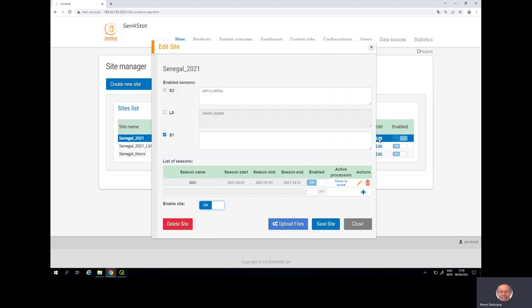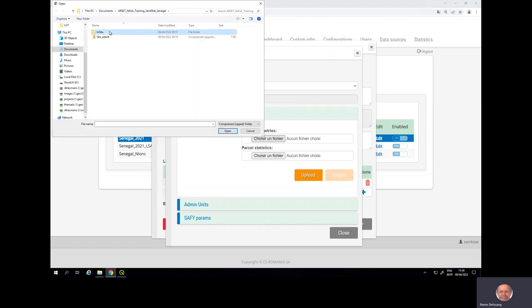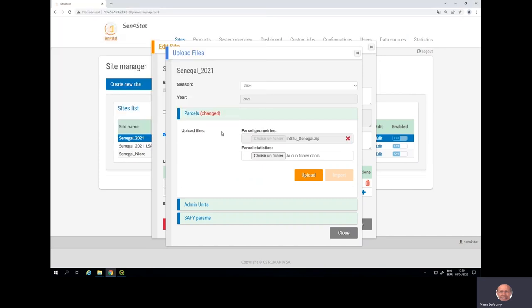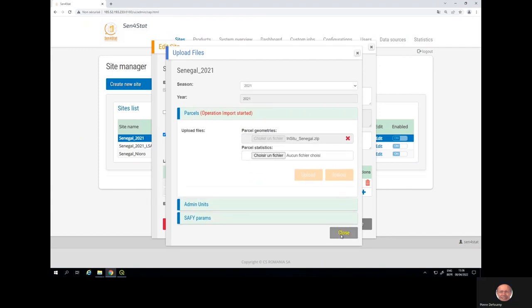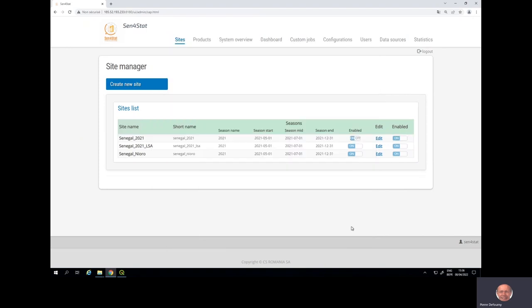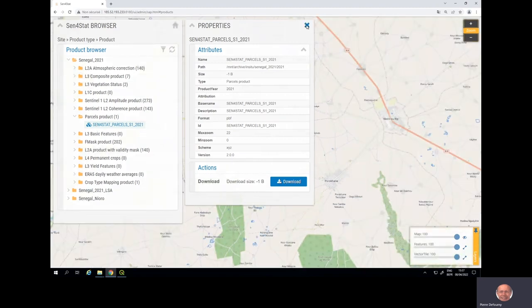To do so, we go back into the season we want to process, and we have the button upload file where we can upload the in-situ data. This will be a shapefile in a zip format, allowing us to ingest a large amount of data into the system. We upload it, and this is made available to the processor for crop type mapping. To make sure that this is properly done, we can go to the product to display this in-situ data in the viewer and make sure that this import has been successfully completed.